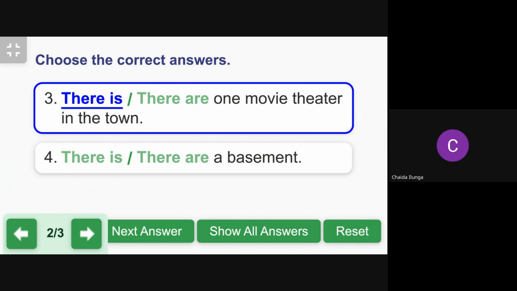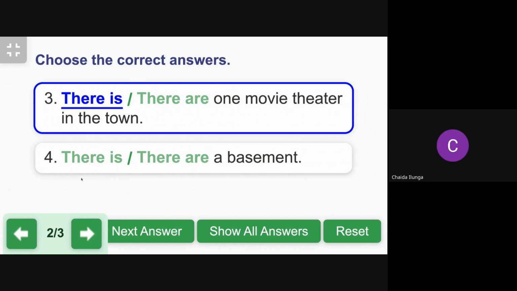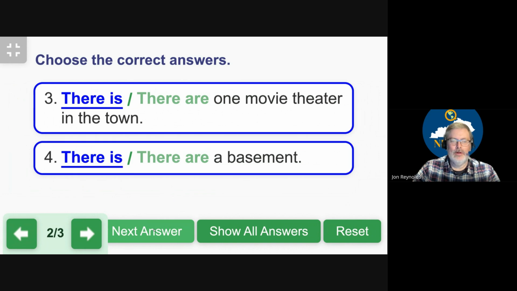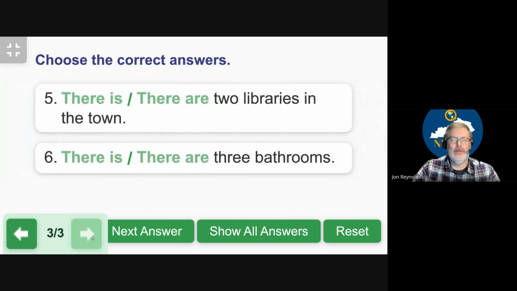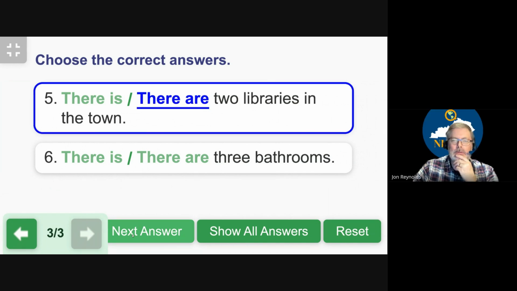Okay, Aisha, you want to try number 4? Okay, let's try it again very slowly. So it says a basement. A basement. Okay, so let's try it again. So you say there is a basement. Okay, so let's see if you're correct. You are correct. There is a basement. All right, very good. All right, Clarissa, would you like to try number 5? There are 2 libraries in the town. Okay, let's try it. Very good.